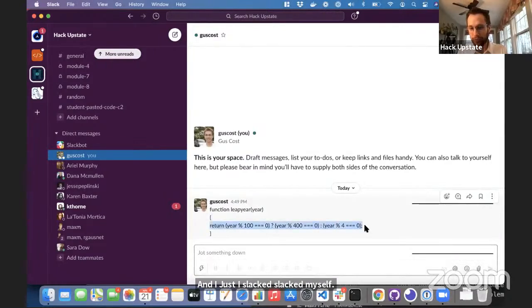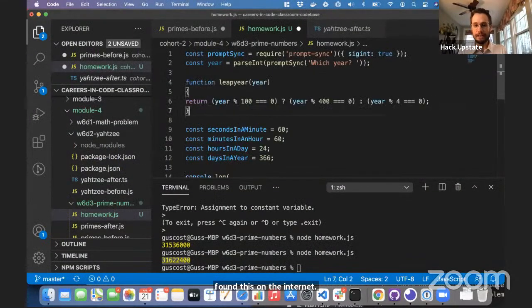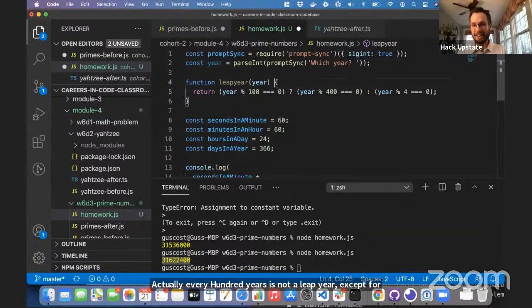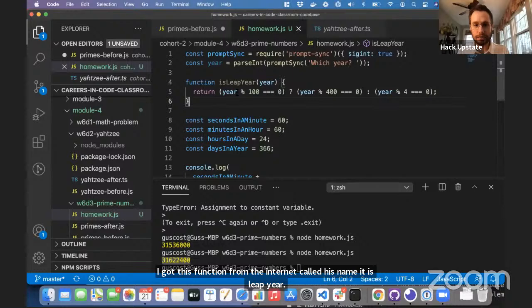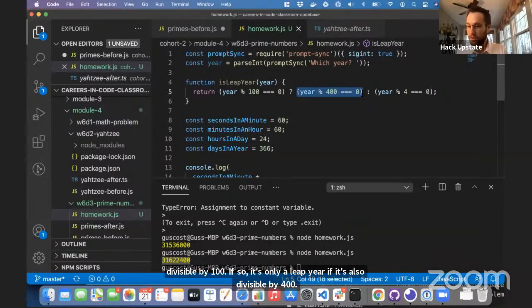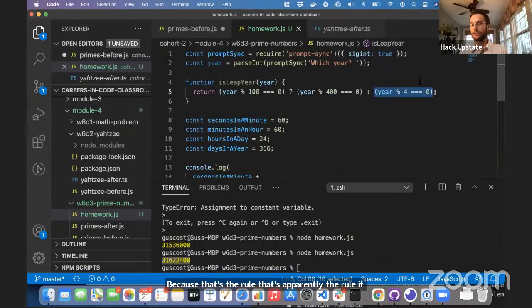This is how you tell whether a year is a leap year. I found this on the internet. Actually, every 100 years is not a leap year, except for every 400 years. So I got this function from the internet called, I'll name it, is leap year. And this is using our modulo operator and our ternary operator to say, is the year evenly divisible by 100? If so, it's only a leap year if it's also divisible by 400. Because that's the rule. That's apparently the rule. If not, then it's only a leap year if it's divisible by 4.